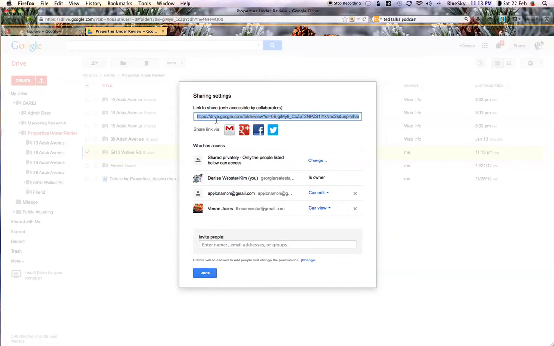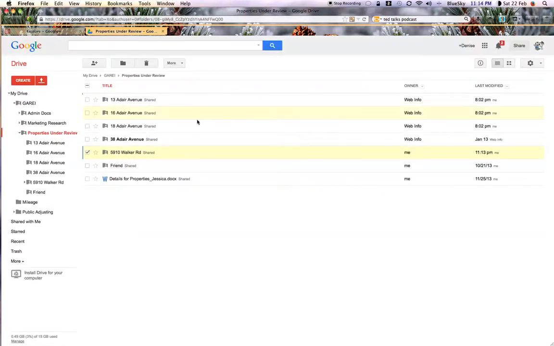Now you'll also notice in the sharing window, up here where it says link to share, there's actually a link there. This is key though, that you take note. Link to share is only accessible by collaborators. What that basically means is you can send this link to someone, but if they aren't shown as having access authorized, that link may not work for them. So just keep that in mind. So we're going to click Done.